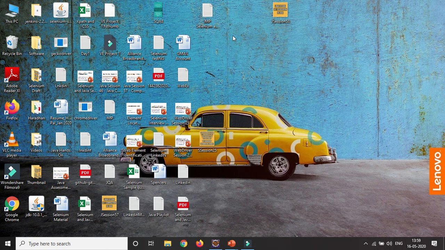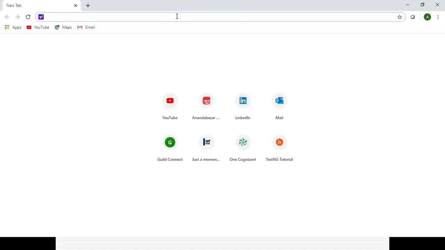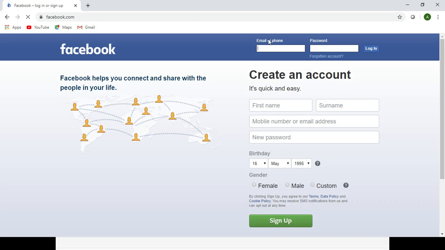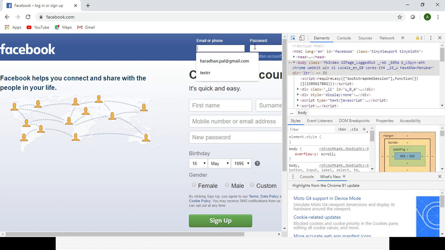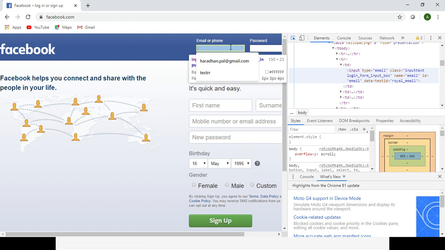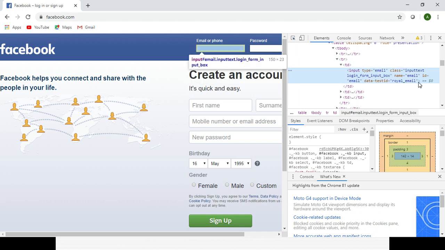Now, suppose you want to automate a particular page, right? Suppose after the page is loaded, I want to enter something in the email field and the password field. After that, I want to click on the login button. So I need to inspect the element first. You need to press the F12 button on the keyboard. After that, you can inspect the element and move the inspect icon to the email field. So the email ID is email, so I can identify the element through the ID.